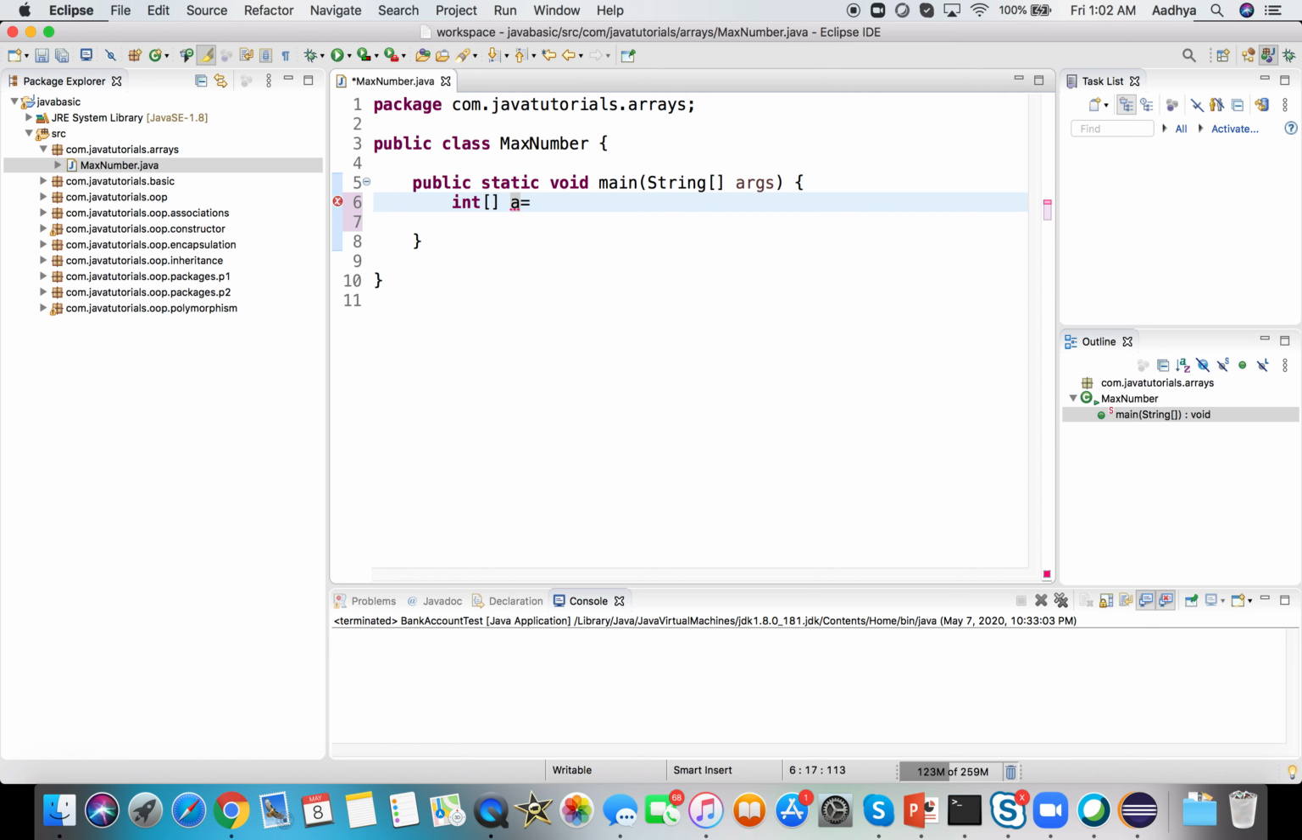So integer array equals, I'm going to give some values: 2 5 7 3 6 4. So this is my array. If you want to print this array, how do you do this? There are two ways to print this array.